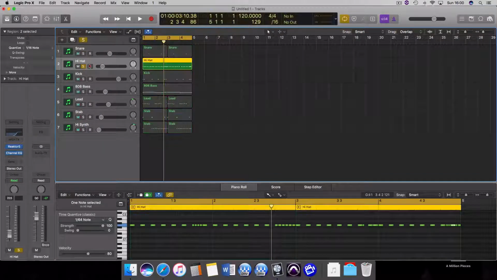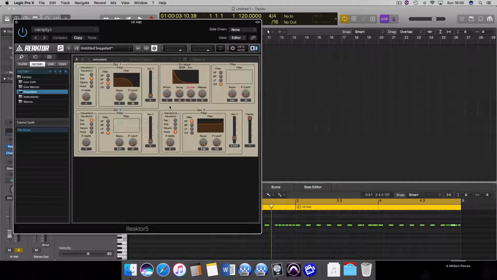Now if we move on to our hi-hat, what I did for the hi-hat, I didn't use oscillator 1 or 2, I just stuck with oscillator 3. I chose a noise, used a high pass filter, had the cutoff all the way up because we want those high frequencies in there, and I boosted the resonance all the way up, so we've got a nice high frequency information there for our hi-hat.